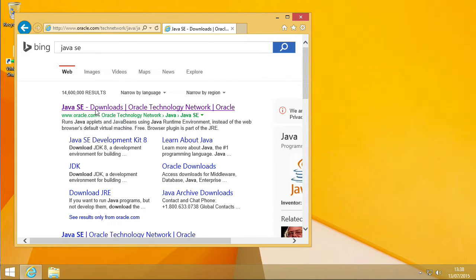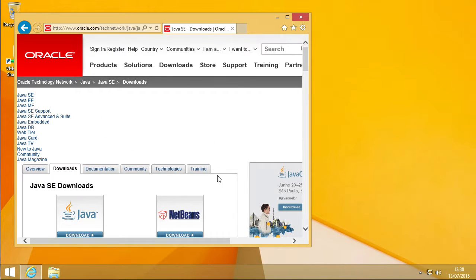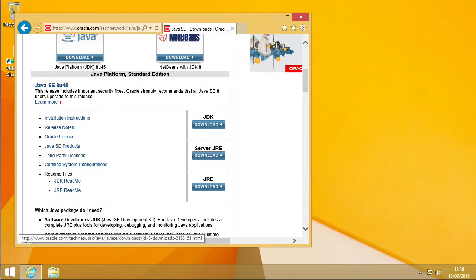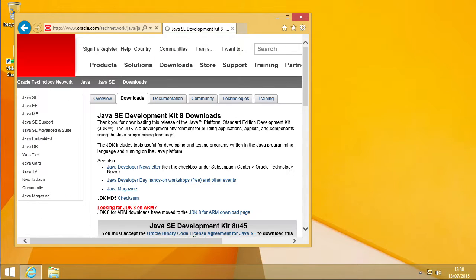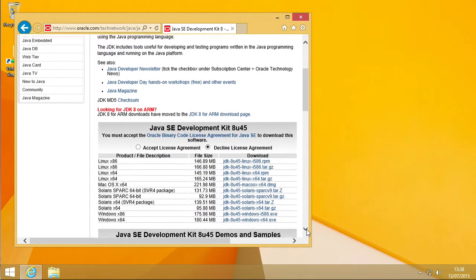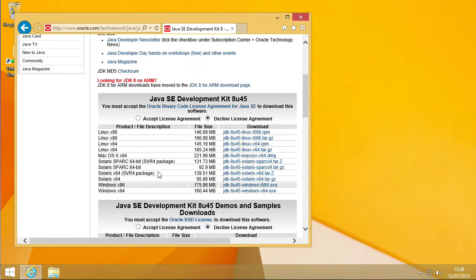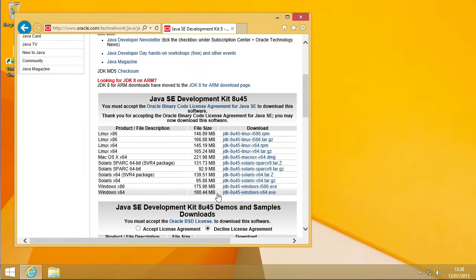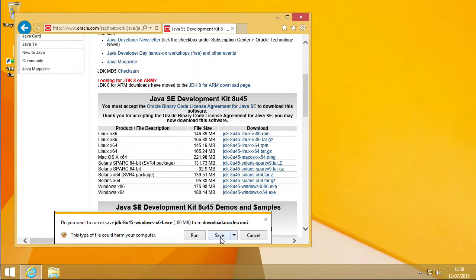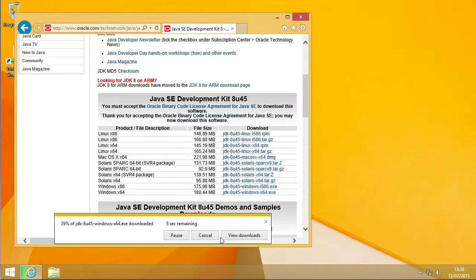So we go to the Oracle download site, and then we select the JDK, the latest version, we accept the license agreement, and then download for Windows 64-bit. And we're going to save that to the local file system.